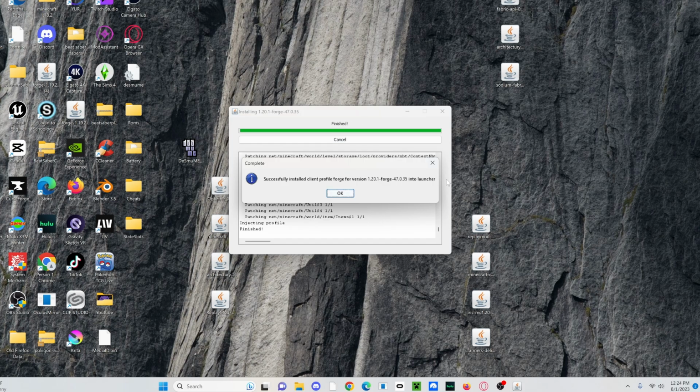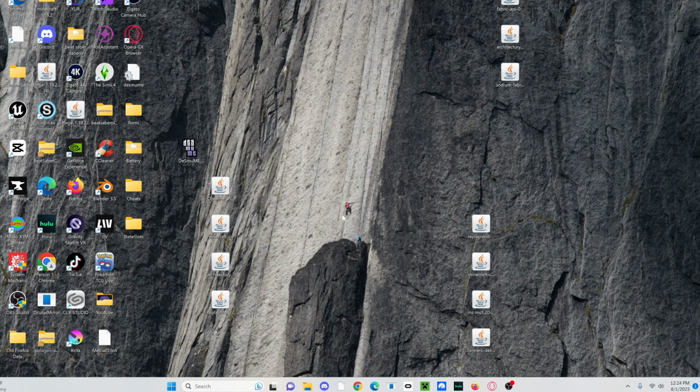Okay, I should have mentioned this before, but before you install this, you need to have the Minecraft Java launcher closed, otherwise it will cause problems and it will not work. But once you have downloaded Forge, you can just click OK. Now, you don't need to do the same thing with Optifine, you just need to open up the Minecraft launcher.